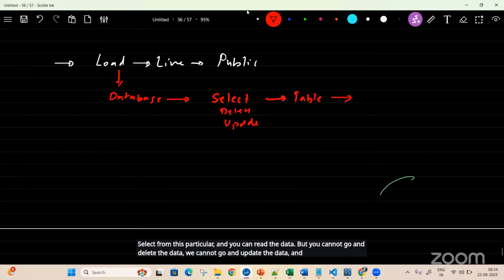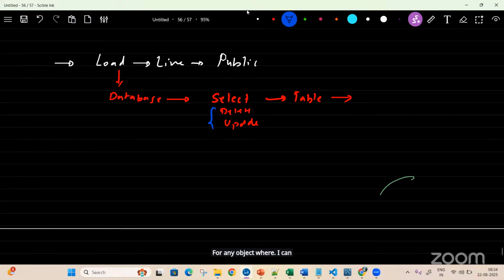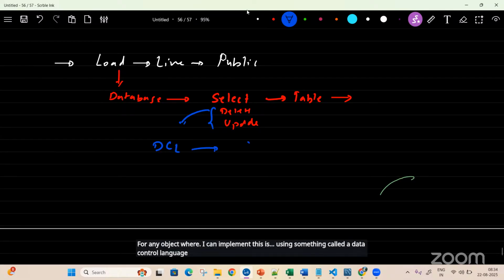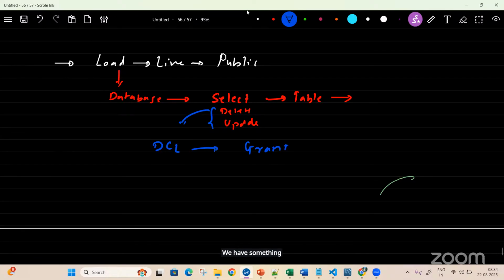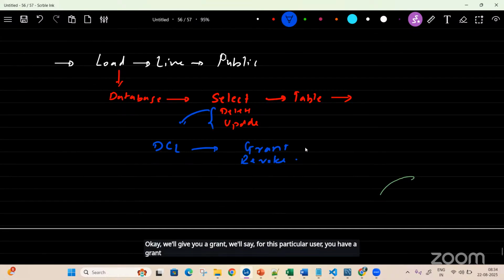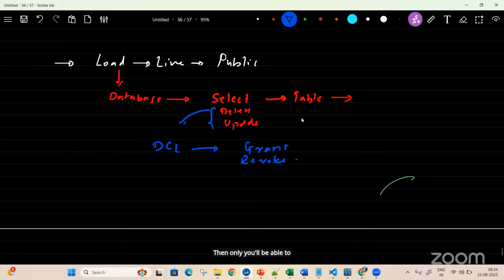And how I can make sure of this for any object is by using something called data control language, where we have grant and revoke. We'll give a grant. We'll say for this particular user, you have grant access. If that grant access is given on top of that table to delete or update, then only you'll be able to go and delete, update, or insert. If that access is not given, then you'll not be able to do that.